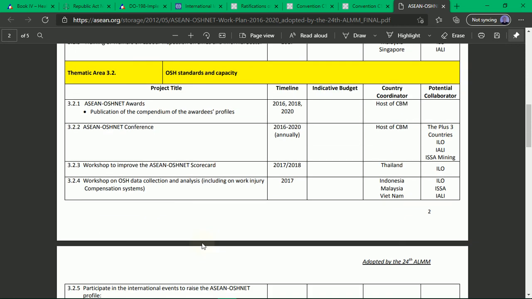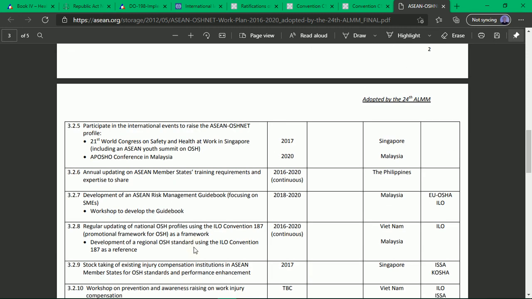For thematic 3.2, we have the ASEAN OSH Net Awards. So, they have this award ceremony, publication of the compendium of the awardees profile, ASEAN OSH Net Conference, workshop to improve the ASEAN OSH Net scorecard, and workshop on OSH data collection and analysis, including on work injury and compensation systems. Again, they have the timeline, indicative budget, country coordinator, and potential collaborator.